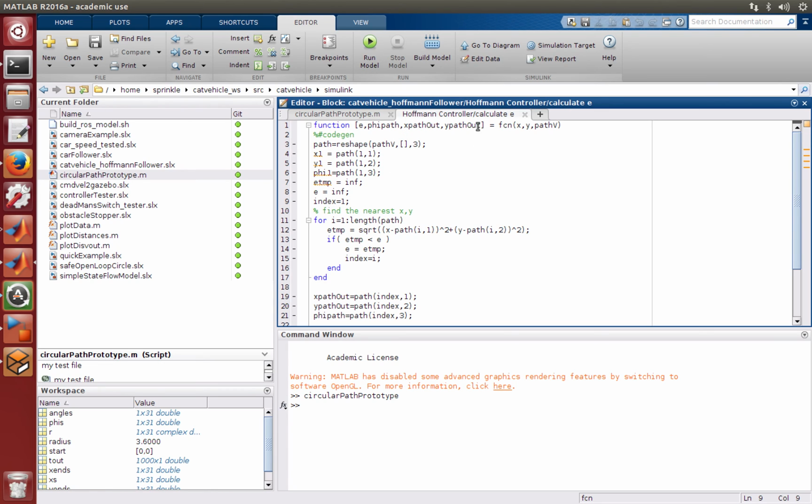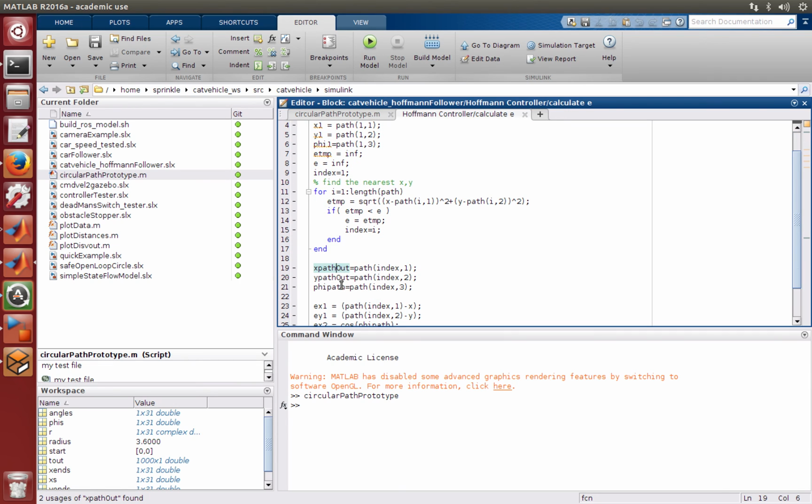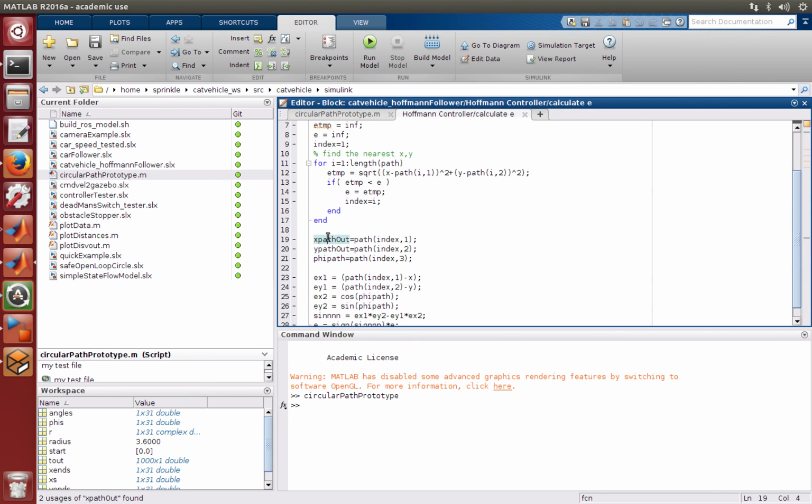This function, which calculates our error from the path, is going to look along the entire length of the path and find the point on the path that we're closest to. It returns the index of that point, and that gives us the X and Y location on the path, as well as the angle on the path, phi, that we should be facing. So based on finding the X and Y position of the path that we're closest to, and the angle that we should be heading, we can now calculate the error.